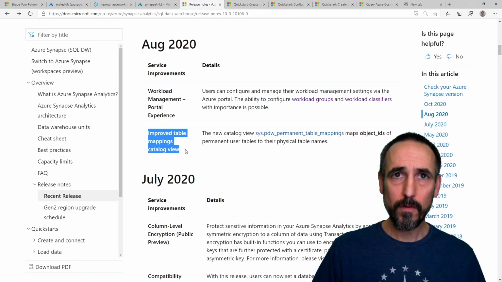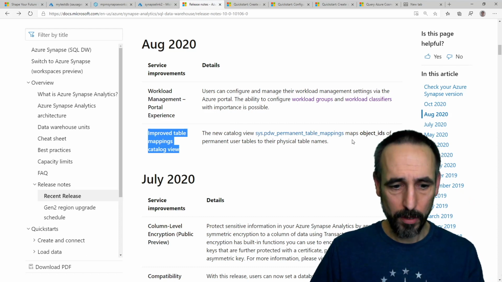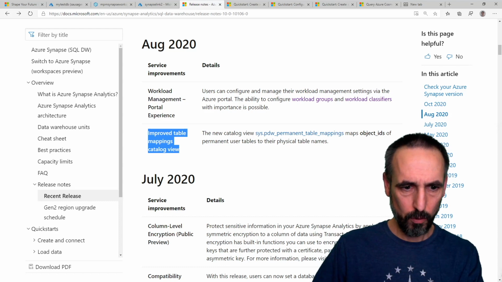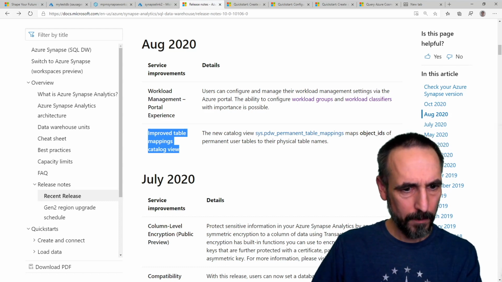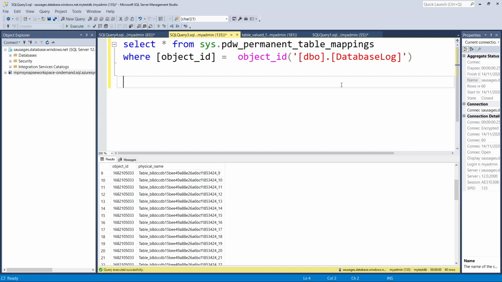This improved table mappings catalog is just a performance thing that was put in. So if I now switch to Management Studio, here's a query I've just used. I've used the permanent table mappings for a particular object ID, so for this table, giving me all the tables that map to it.